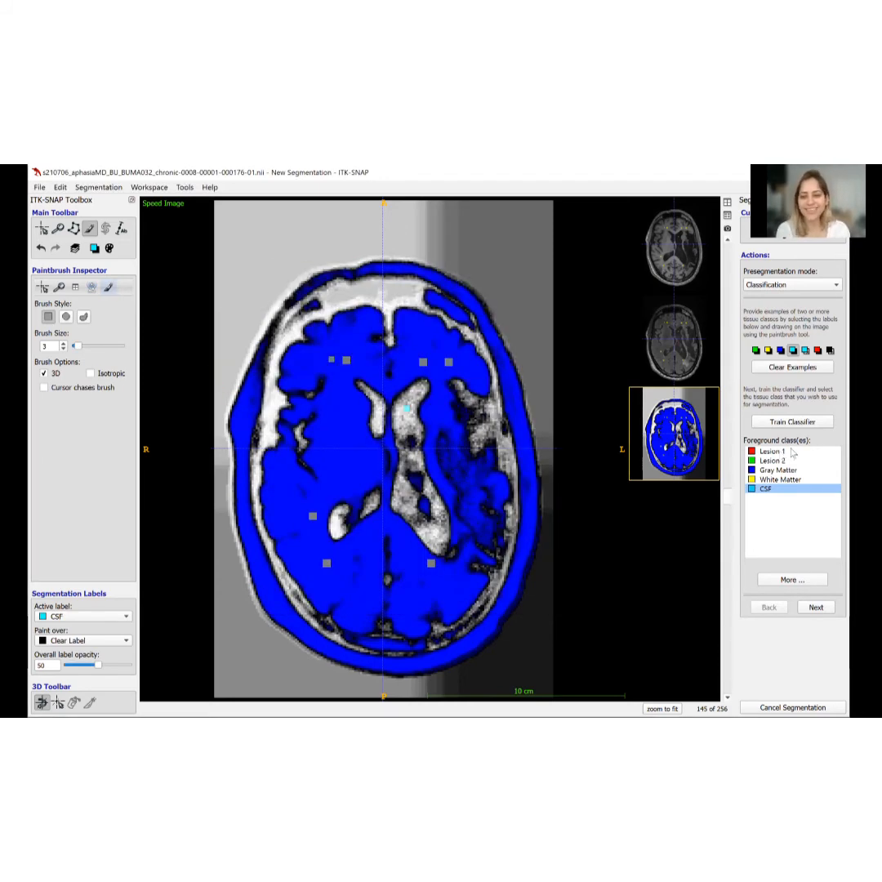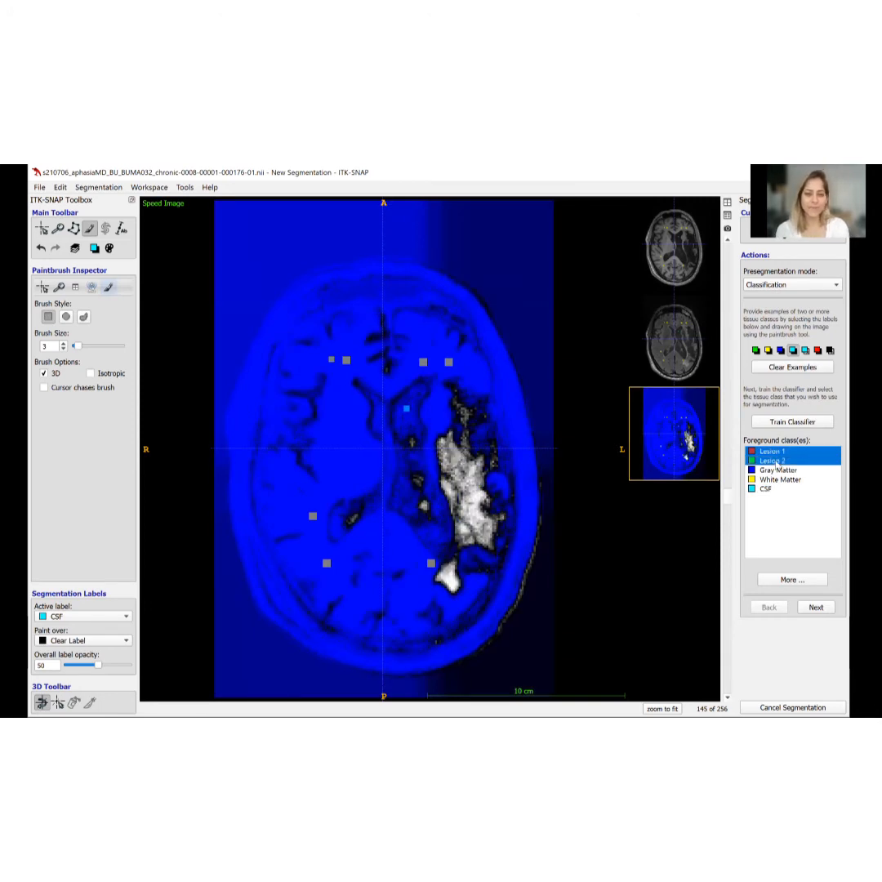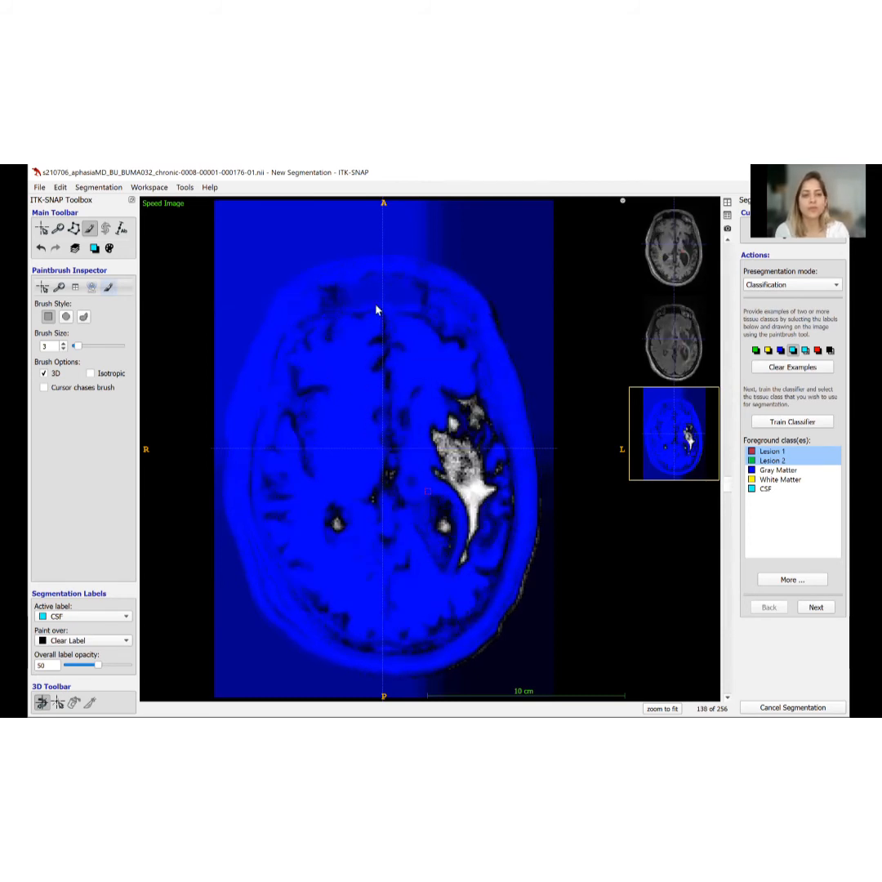Okay, yeah. And so one option from here, you can select multiple foregrounds at the same time and try to segment the whole lesion at once. Sometimes that works okay, especially if you've done a really thorough job of marking examples. And sometimes it doesn't work as well, and you're better off choosing one, segmenting it, and then segmenting the other and adding them together. So for simplicity, we'll go ahead and just do lesion 1 for this example. So we're just going to go to next.